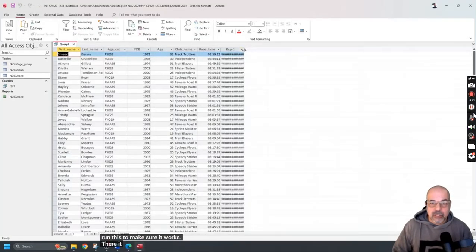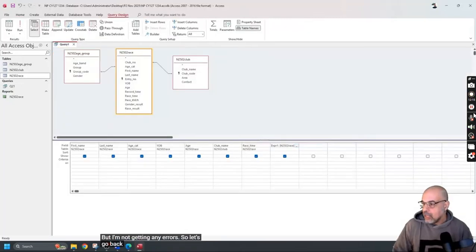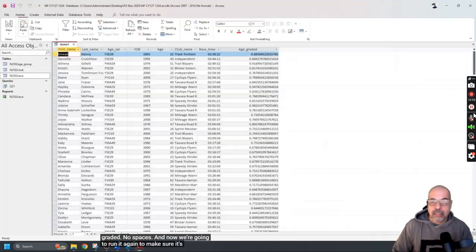Now, since I've done something, I'm going to run this to make sure it works. There it is. Let's just expand that, and you can see the field name is Expr1. But I'm not getting any errors, so let's go back. I want to rename that to age underscore graded. So down here, I want to delete the Expr1, but not the colon. I'm going to put age underscore graded, no spaces. Now we're going to run it again to make sure it's working. There it is, age underscore graded.